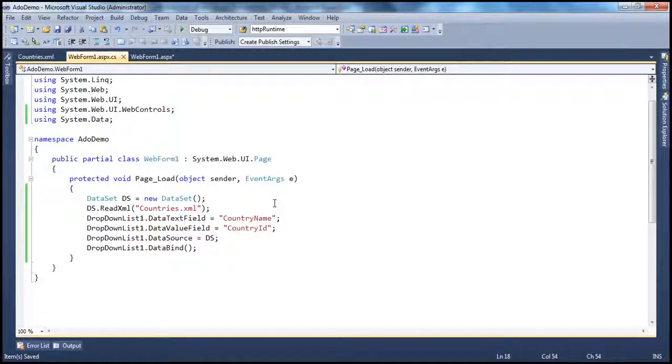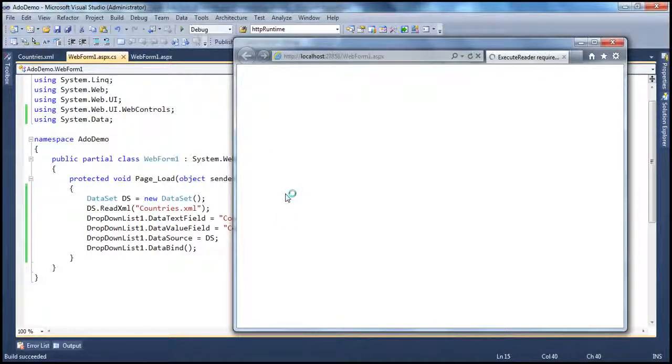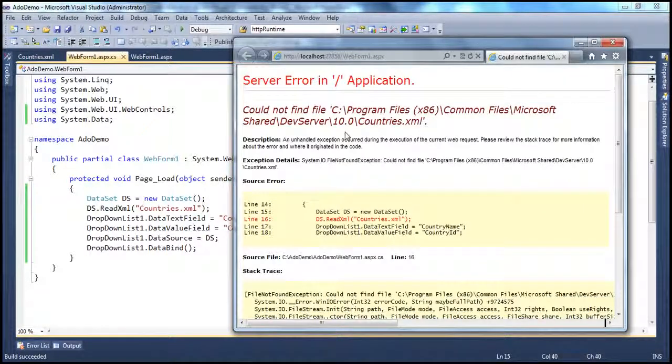That's it. Now if we run this, it's going to break, and I'll tell you why it breaks in a bit. So let's run this. It tries to read the data from the XML file, but then it will not find that XML file. Look at this, could not find file. If you look at the exception, System.IO.FileNotFoundException.